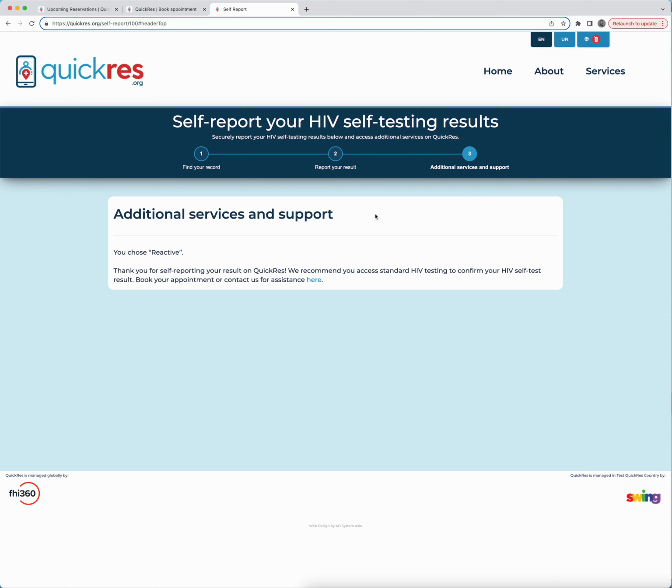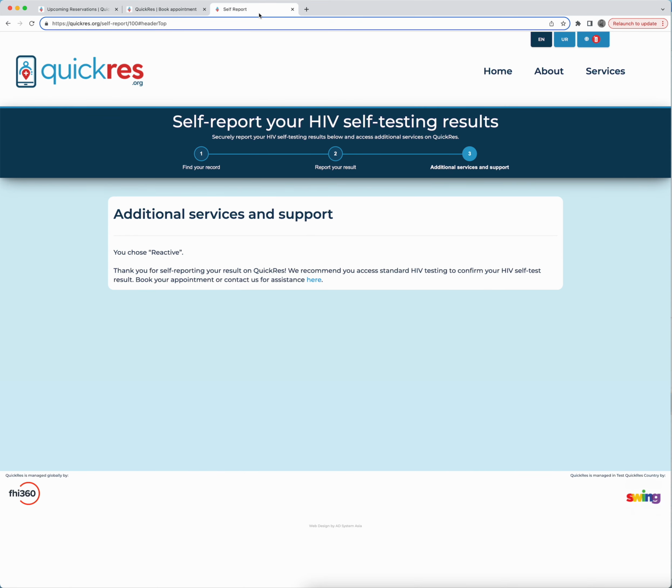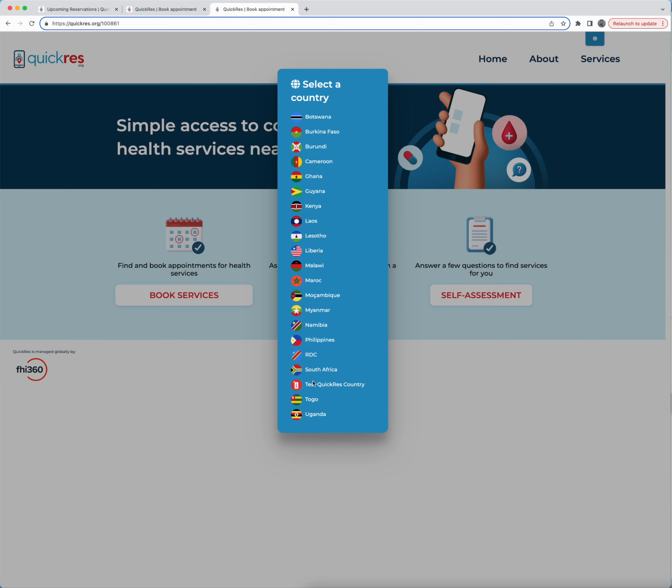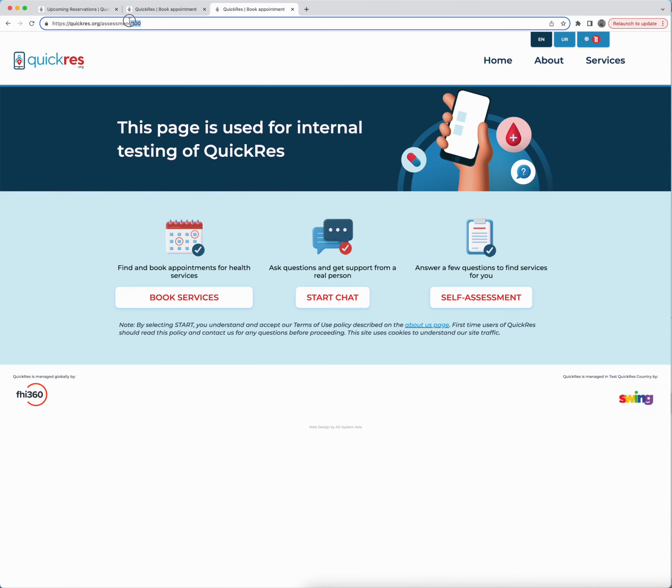I'm going to get into some smaller changes now. So the next few changes or upgrades are around tokens. The first is that tokens, which are used to link clients to access QuickRes. Let's give an example. That's QuickRes, program A. Here's a token. For this test country, this is like the default token.